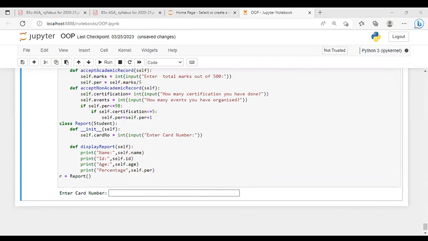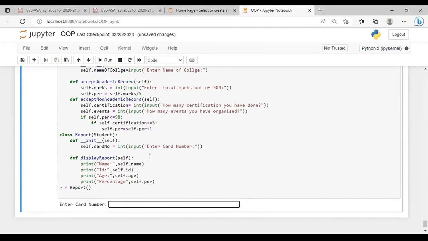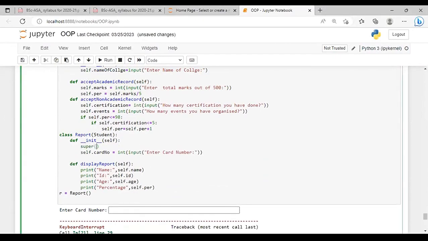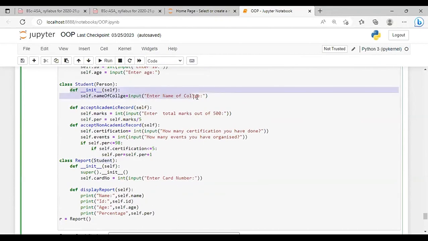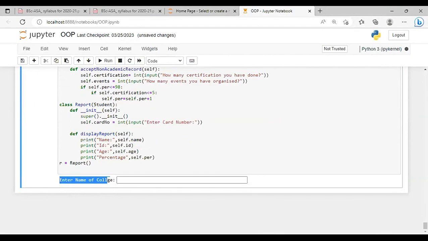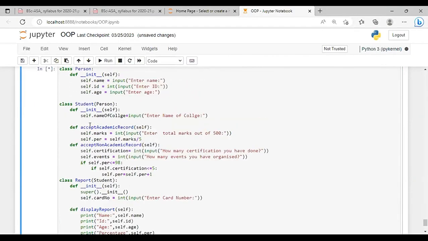With super. You will be writing super, right? So where to write super? Just in this constructor, just write down super.__init__(), right? Now it will call what? It will call the parent of this report. Who is the parent of this report? Student, Person. So it will call this constructor. I agree with this. So it should ideally execute the enter college name. Can you see now it's asking us to enter the college name? Is it right?